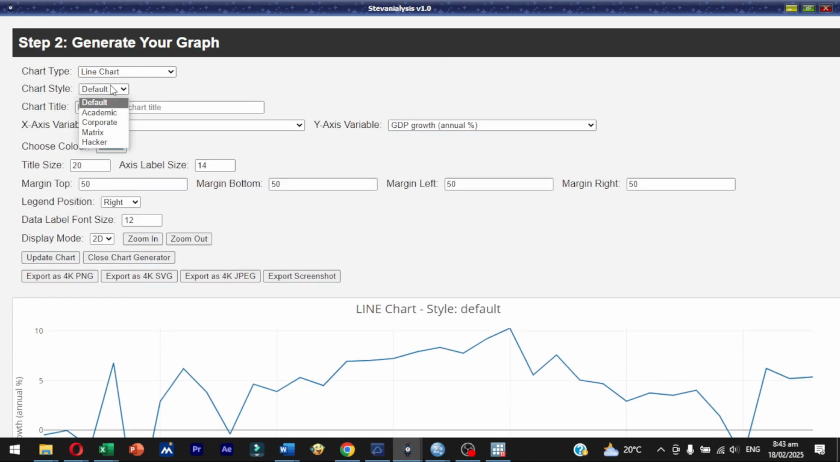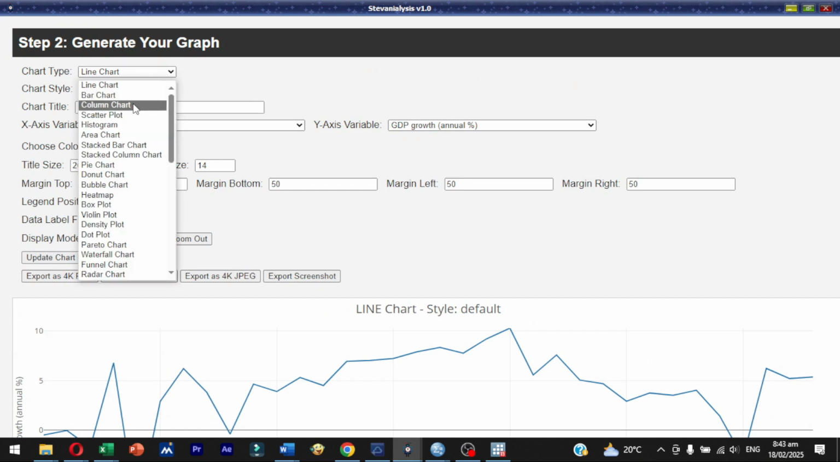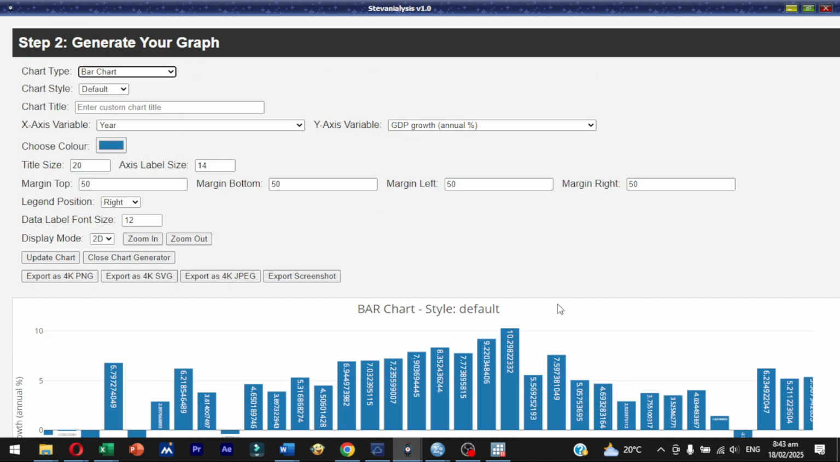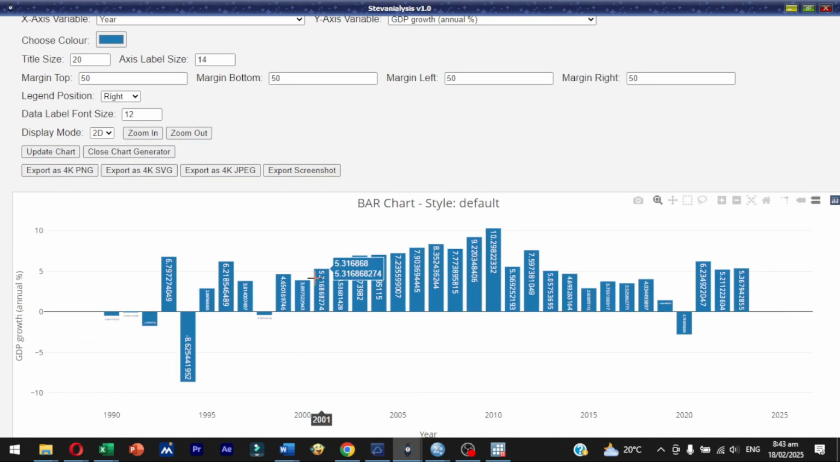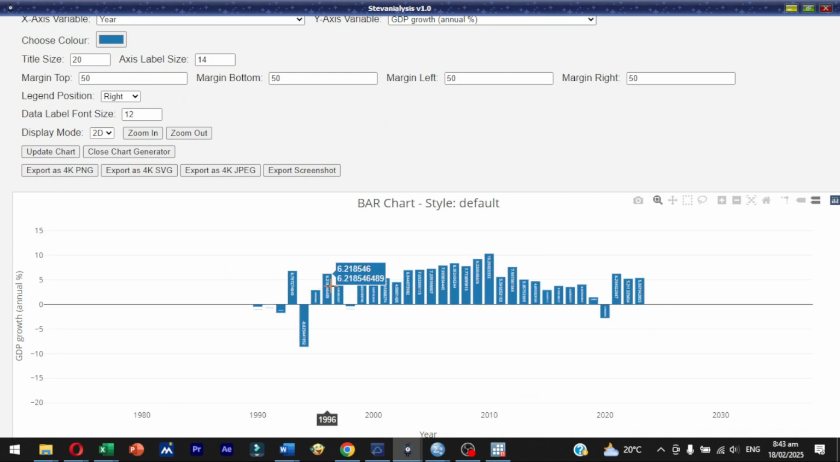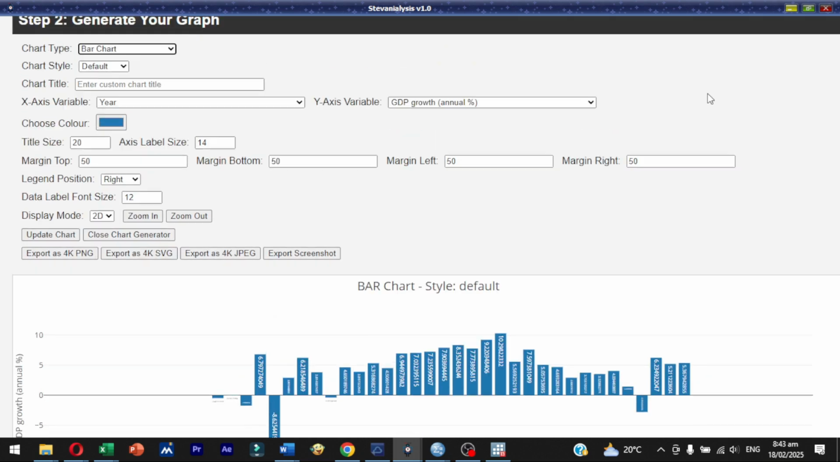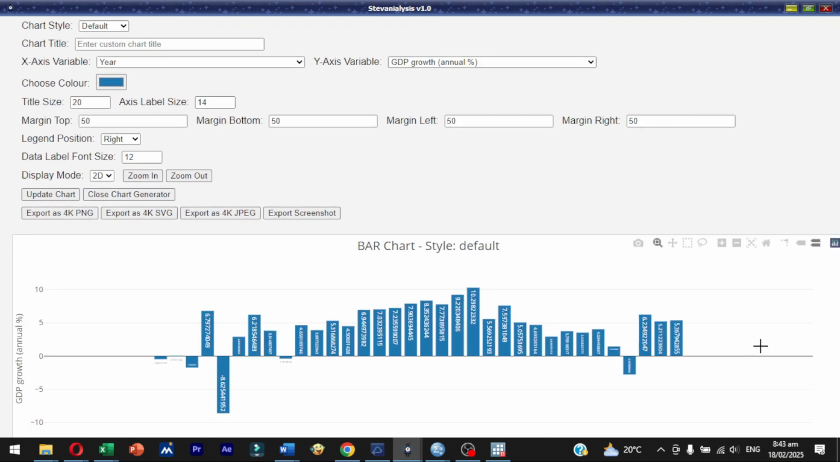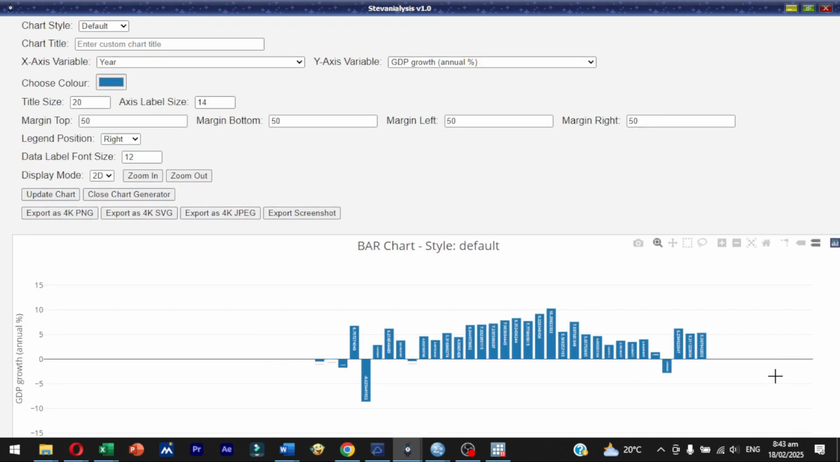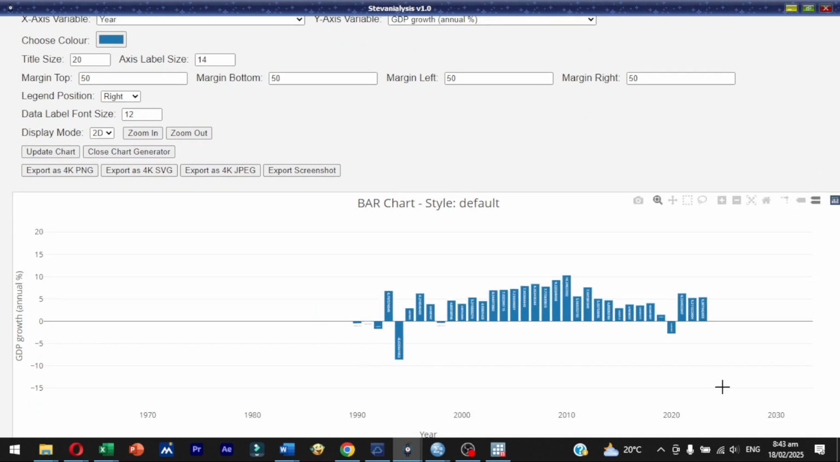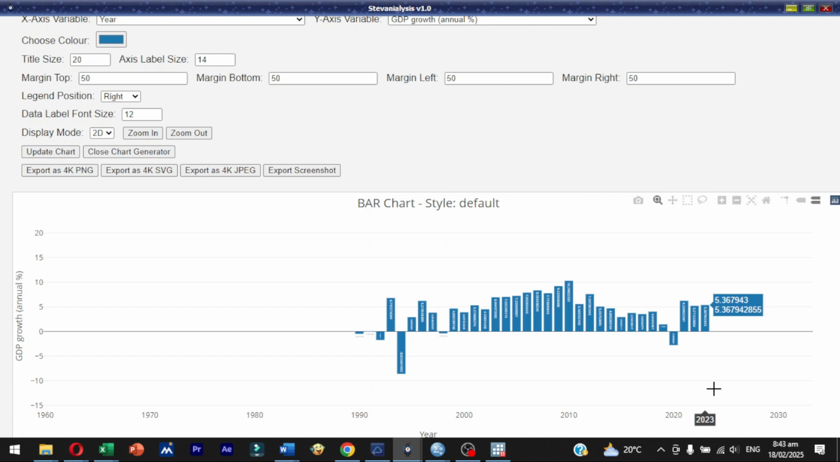Then the next thing that you can do is create a bar chart. There you are. You see this is a nice bar chart, and you can export this bar chart and put it in your Microsoft Word Office. This is for economic growth, by the way.